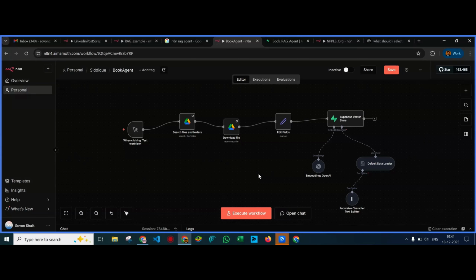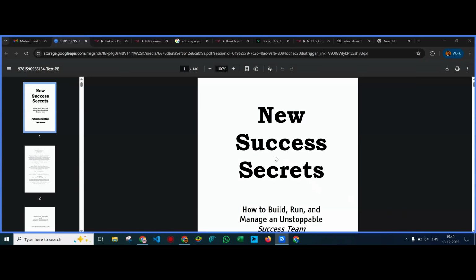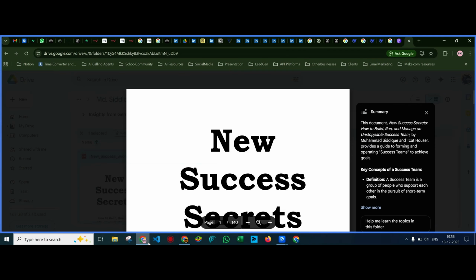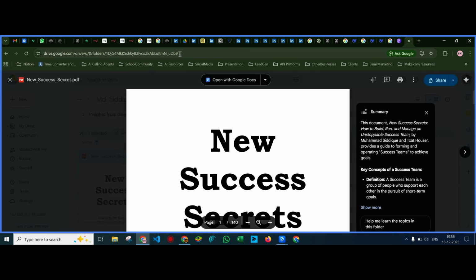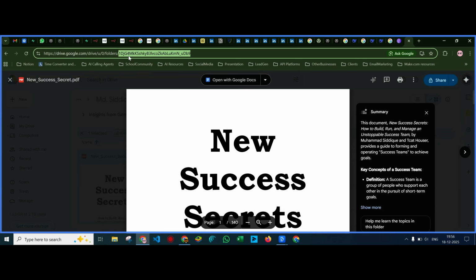So let me just get the book dropped into the Google Drive folder. Okay, so this is an amazing book which I downloaded from the internet, and now I'm gonna drop this book into my Google Drive folder. For this particular book in the Google Drive, we have chosen this folder ID. We're gonna copy this, and the type of this particular book is PDF format. So we're gonna choose that. And the third thing is the name of this book.